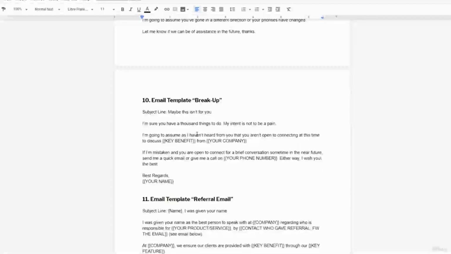So number 10, the breakup. And this is similar to closing the loop, but it's framed a bit differently. So subject line, maybe this isn't for you. I'm sure you have thousands of things to do. My intent is not to be a pain. I'm going to assume, as I haven't heard from you, that you're not open to connecting at this time to discuss whatever key benefit for your company.